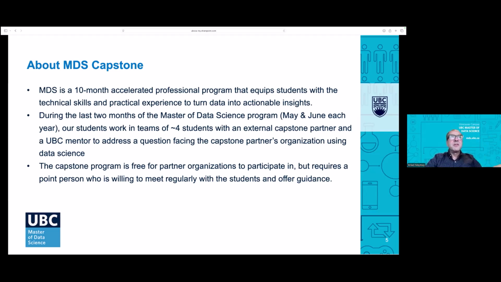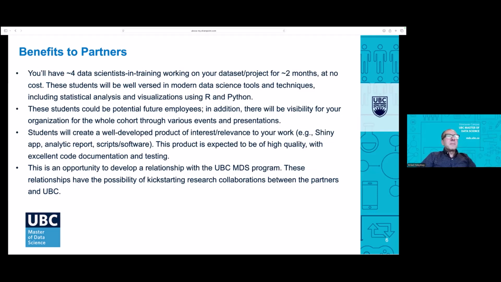There are also some other things that you need to do. The benefits for you are that you get to work with 4 data scientists in training, great students that come into the program with all kinds of different backgrounds. Most of them have several years of work experience, whether in industry after graduation or in co-op or other experiences during the summer. They will have gone through 8 months of the program, so they'll be well versed in modern data science tools and techniques, statistical analysis, visualizations, and R and Python as well.